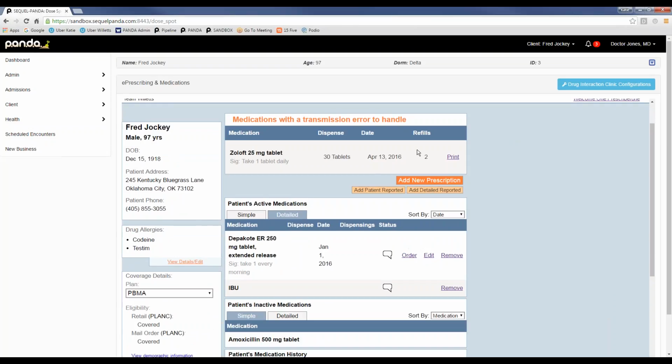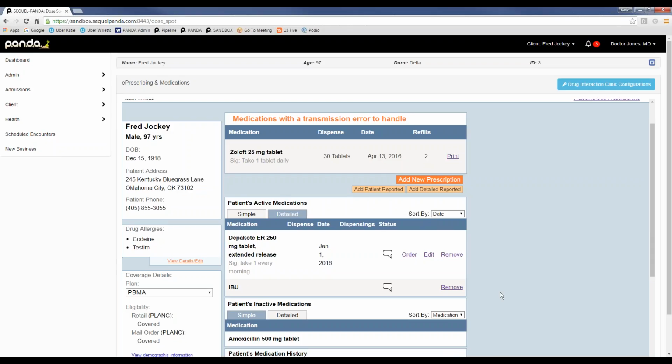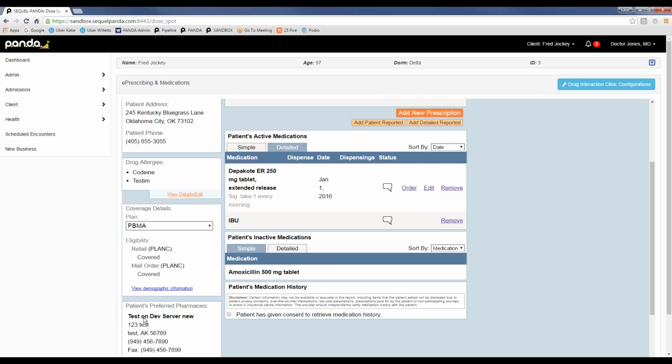You're always going to see your patient information on the left-hand side. Drug allergies are going to appear below that. Then coverage details, which we're hoping will appear for the majority of clients, but that information does come from the pharmacy database. And then the pharmacy is here on the bottom.